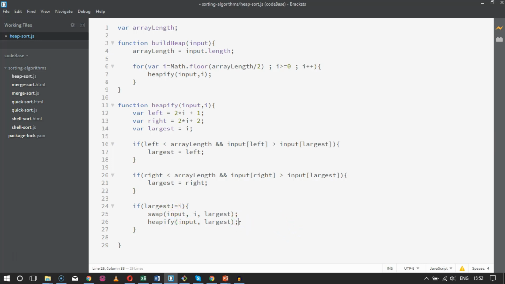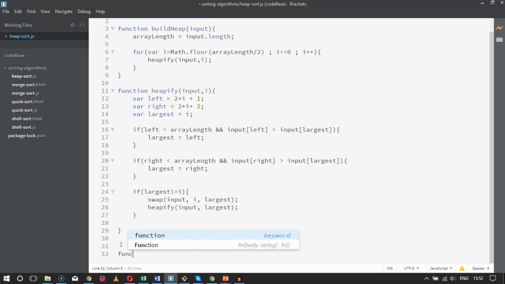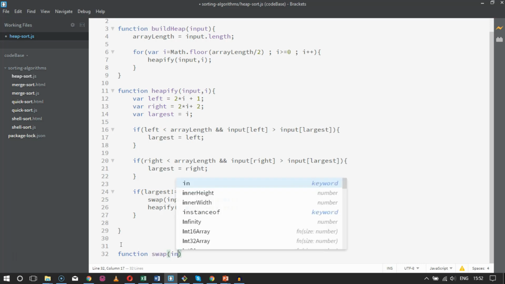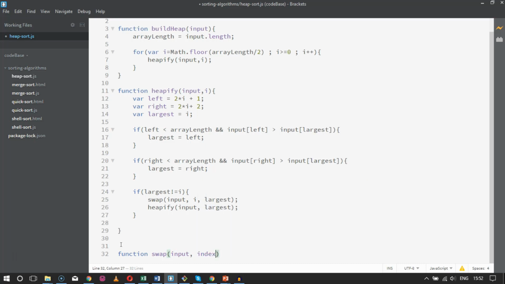Now the important thing is, like we declared buildHeap and heapify function, the next function is swap. So for that we'll declare a function named swap. Here my functionality for swap is swapping up the number as per the sorting order. It takes three parameters, so I'll say it as input, index underscore a, and in a similar way index underscore b.